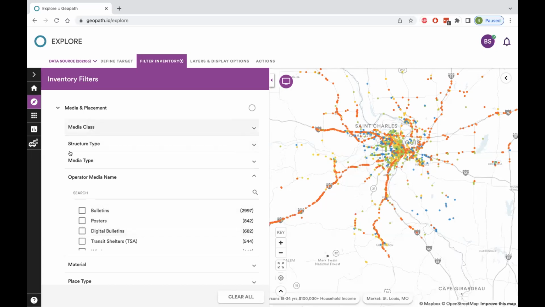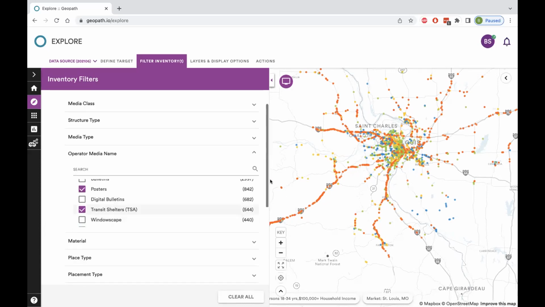You can accomplish the same result with these other filters as well. It's really just a matter of what you're trying to do with this particular scenario. So let me do, for this one, posters, and I'll do transit shelters.